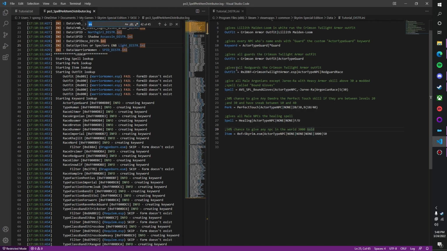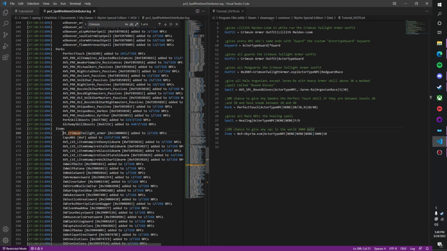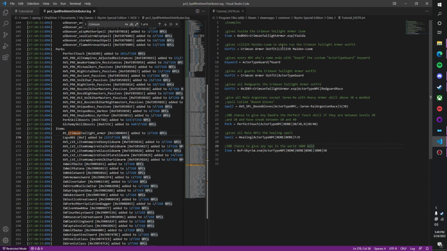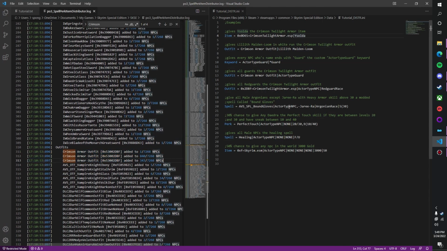And we can see our Crimson Armor outfit. Here we are. Crimson Twilight Armor added to one NPC. And that was Ysolda. So Ysolda now has that item. Let's see. Down here, we've got three more uses of that because we've got three outfits that we're handing out. We can see we added it to one NPC, which is Lilith Maiden Loom. We added it to 840 more NPCs, which are our guards. And we added it to another 343 NPCs, which is our red guards.